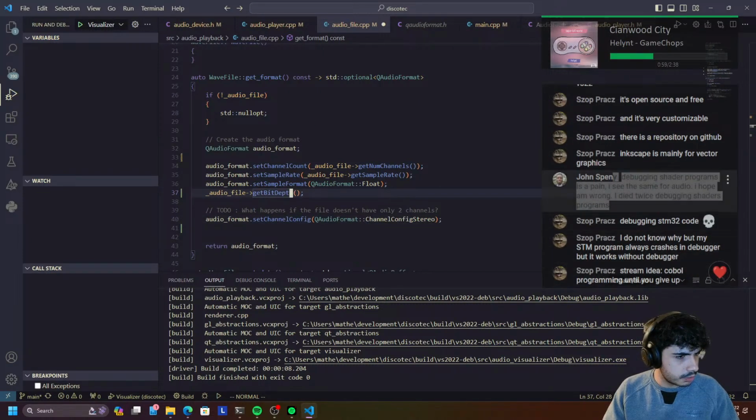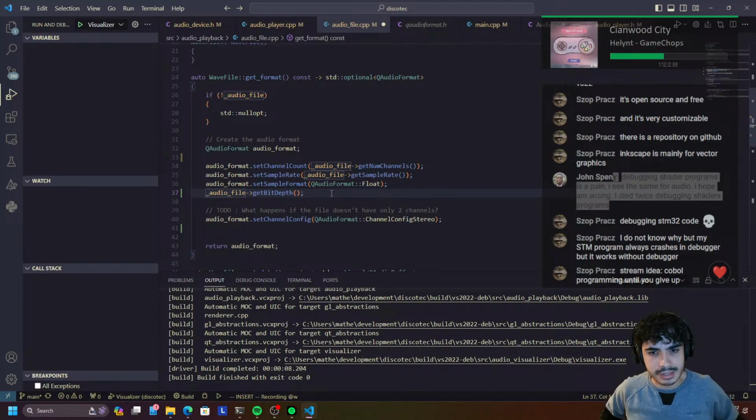Stream idea, COBOL programming until we give up. I would probably give up after 10 minutes, man. Although, you know, learning COBOL is not a bad thing nowadays. I've heard that a lot of banks are still hiring COBOL programmers because all their software was written back in the 60s and 70s with COBOL, wasn't it? So you probably get paid a lot.